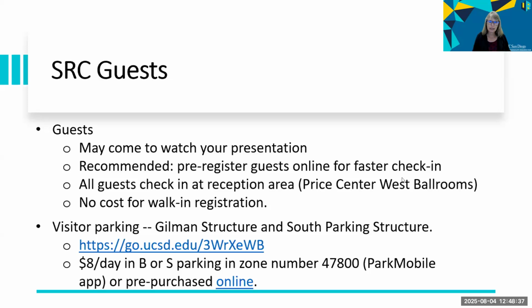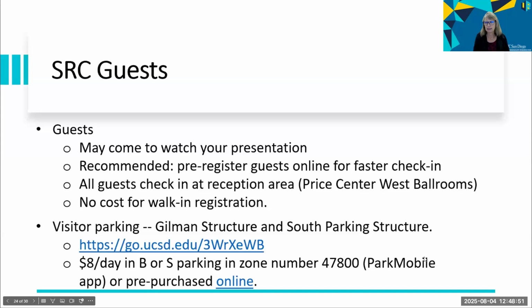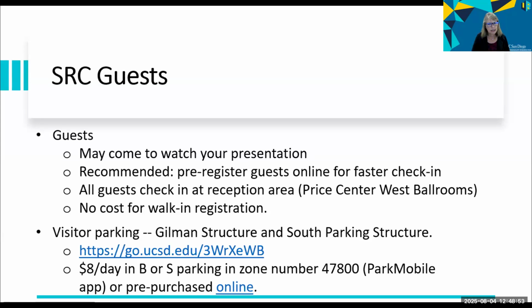Okay, visitor parking is available in the Gilman structure and the South parking structure. This information, and actually all of this information, is available on the website. I think Sophia probably already put it into the chat. So a lot of these details are available on the website. Just be aware that you do have to pay to park, and they will ticket. So just know that. All right, next.